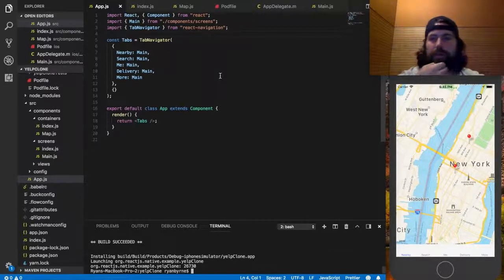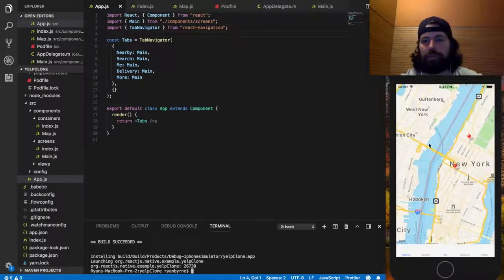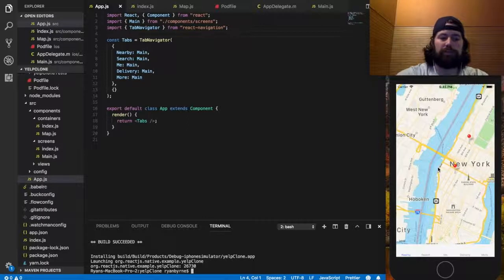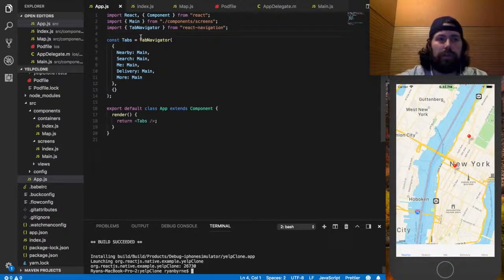So for this video, what we're going to do is set up a way to send post requests and get requests to our server here. And what we want to do is pass along coordinates that we want to use for our query. So what we're going to do is use fetch.